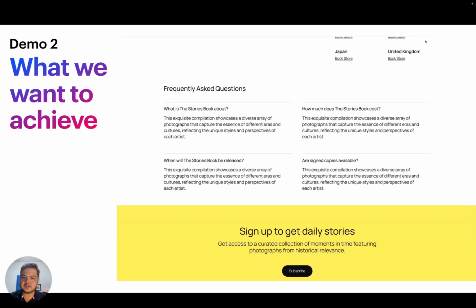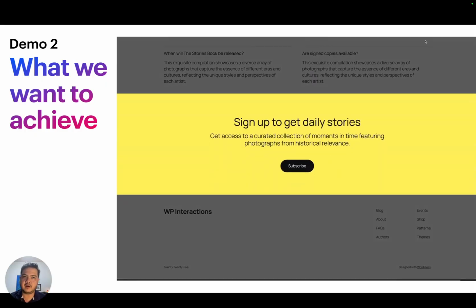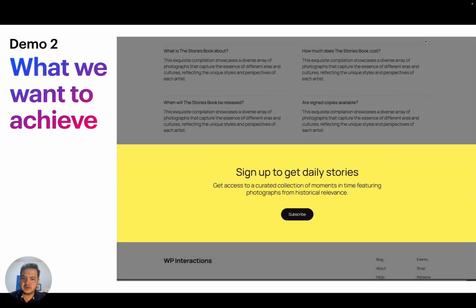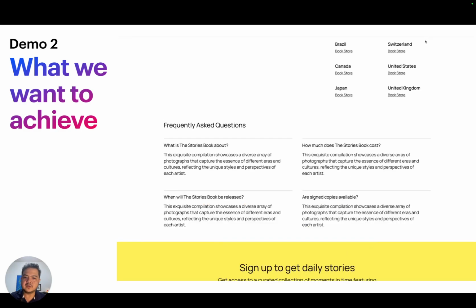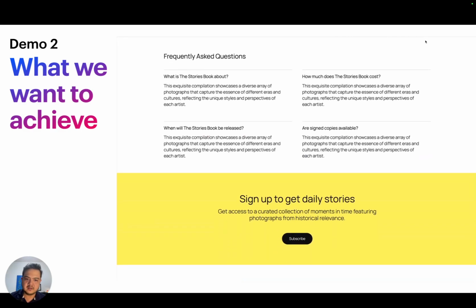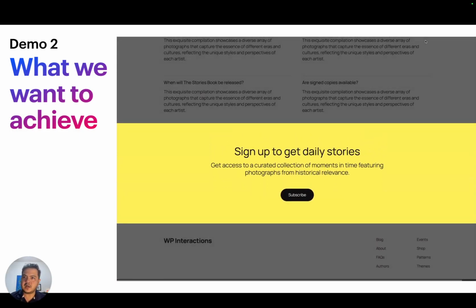The first action is fading out the background when we reach this area. And then number two, we also want the CTA area to scale up a little bigger. So it's two effects in one. So how do we do this?